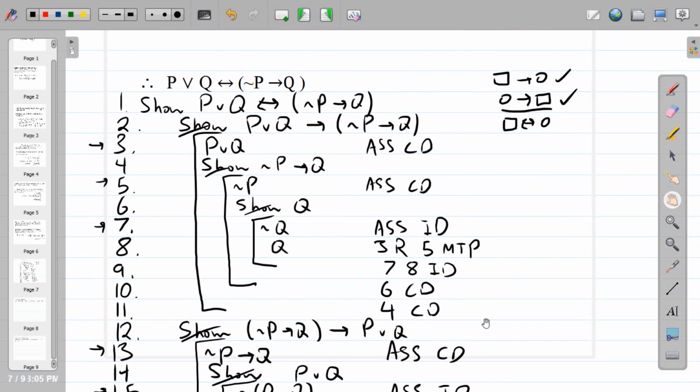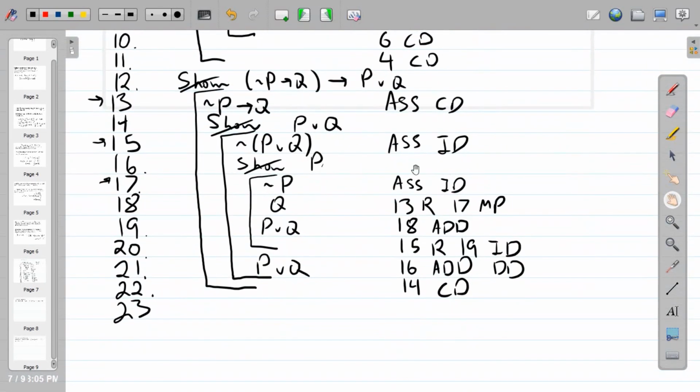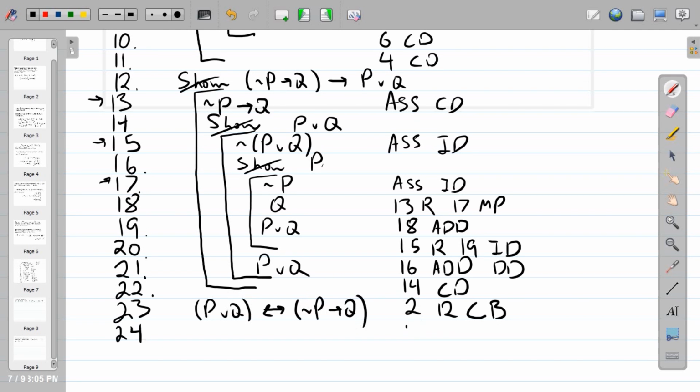So line 2 and line 12. So 2, 12, we're going to take some conditionals and turn them into biconditional. So P or Q, biconditional, if not P, then Q. 24, we did a direct derivation.